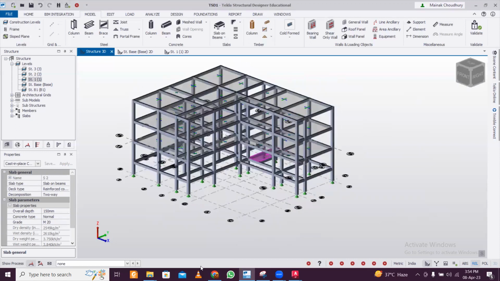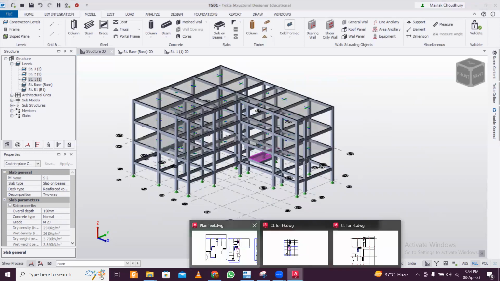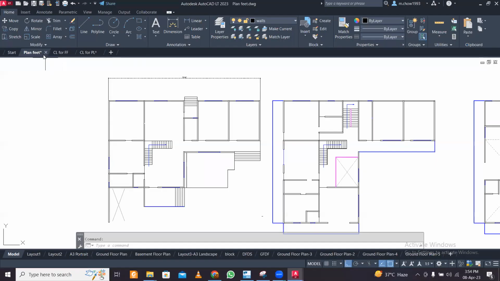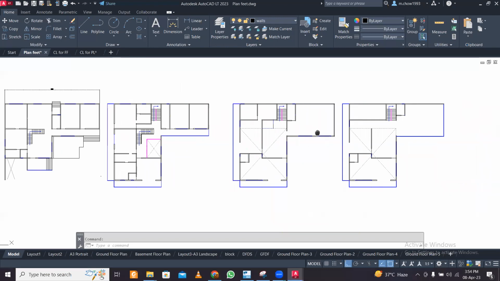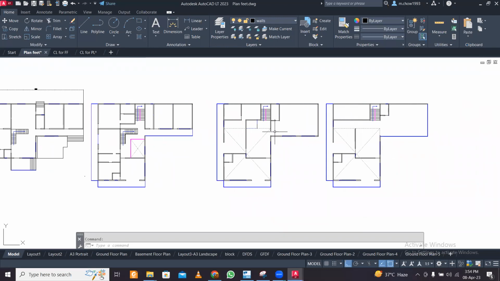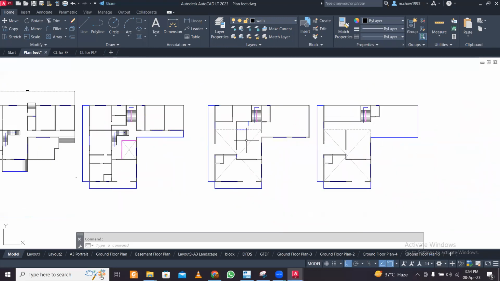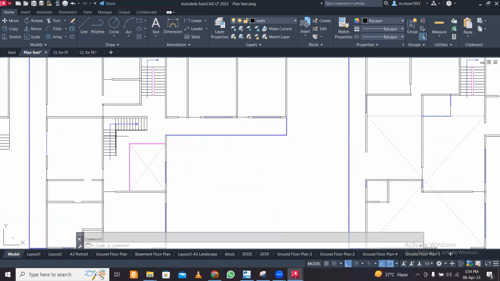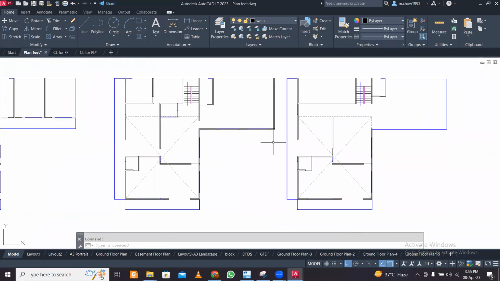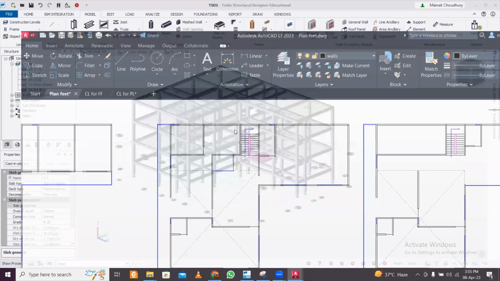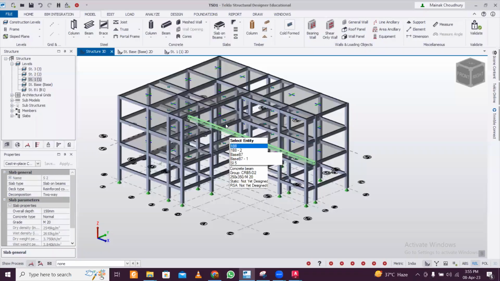And actually, if you just check out the original plan here, in this floor the staircase is only in the first floor, and in the second floor this staircase is not there. You can see this. So we can fix that.